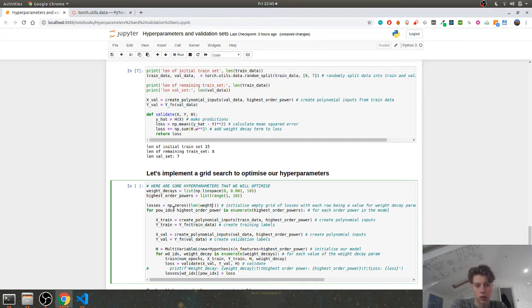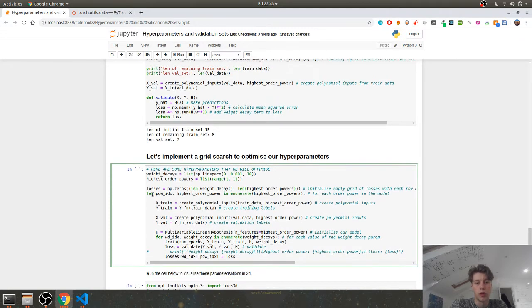So len(weight_decays), and then the second parameter, which is the number of columns this empty matrix of losses is going to have, is going to be the length of the highest order powers that we're going to test. So this is the numbers from 1 to 10, a list of them. If we wanted to go from 1 to 10, we would do it up to there, because the last one's inclusive, but highest order powers is going to go there.